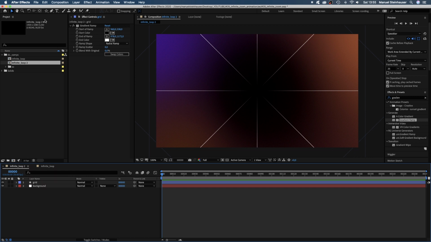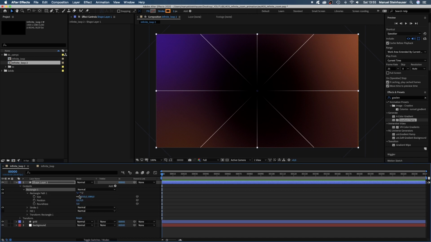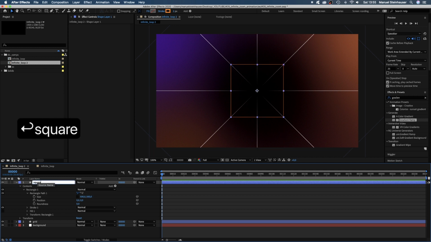With no layer selected, let's add a square by double-clicking on the rectangle tool. We open up the rectangle path property, release constrain proportions and set the size to 500 pixels X and Y. Let's name it square and set the stroke width to 30 pixels.